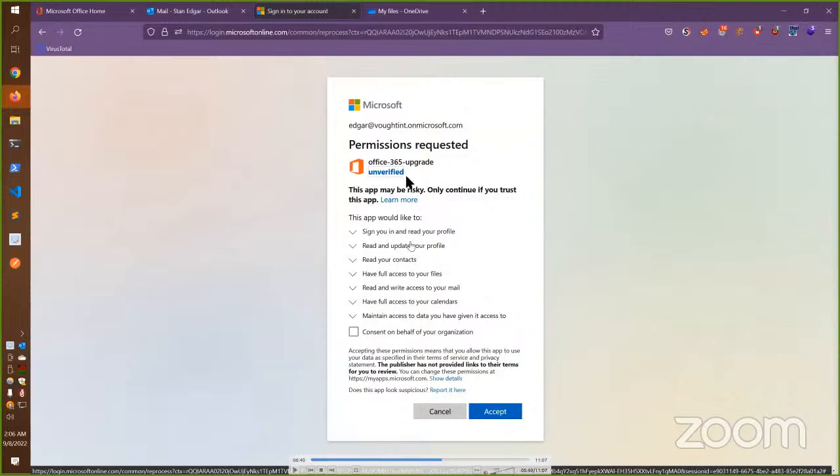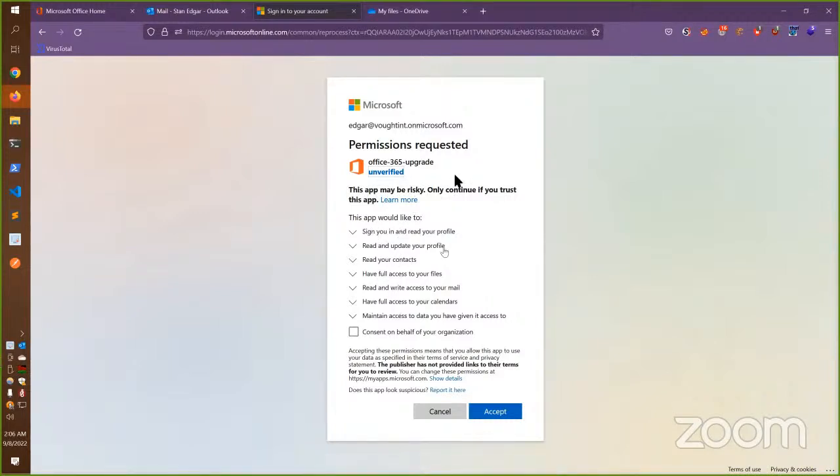Unfortunately, this unverified part, unless you have a legitimate developer account that's been verified by Microsoft and all that, most of the time you'll be saying unverified, but it's social engineering. Try and convince the user that they need to click on accept. It's a high pressure thing, whatever tactic you use.